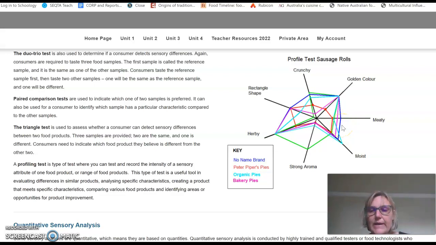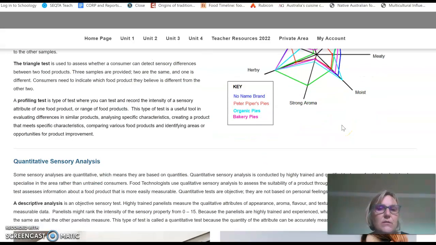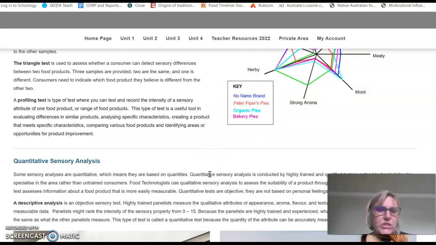And we did that for our snack packs as well. So you're a little bit familiar with that already. And you'll need to just write down a little key so I know which of your colored pens is which sample.